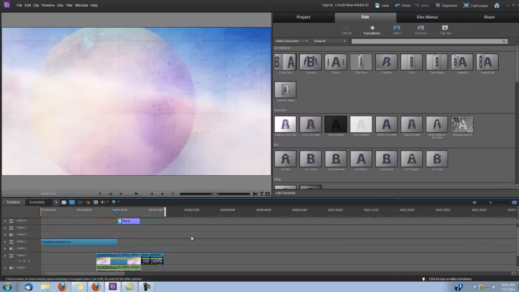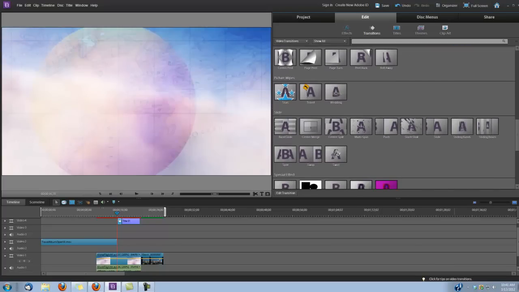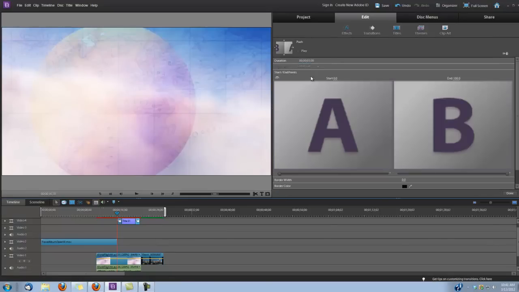Now our title is going to fly out with our jet wipe, so we're going to use a push to do that. So let's scroll down. And under the slide transitions, you see the push transition here. Let's drag that effect onto the end of the title. Now we need to change the direction of the push. So let's click on it here and open our edit transition. And as you can see up here, you have 4 little arrows on each side of the push transition. We're going to use the one on the bottom so it pushes up.